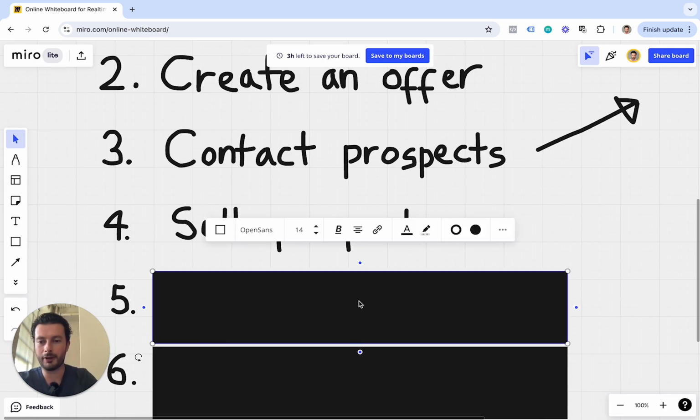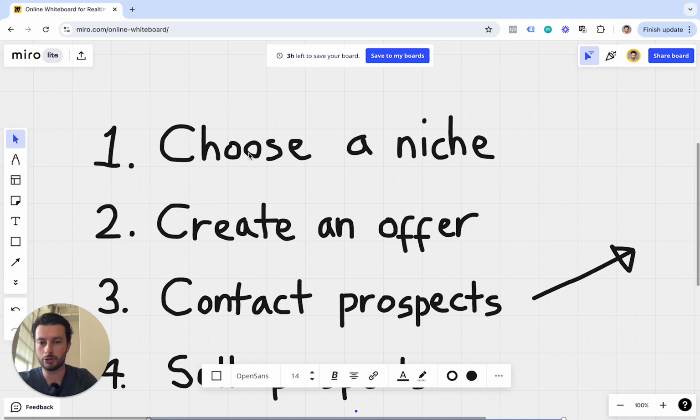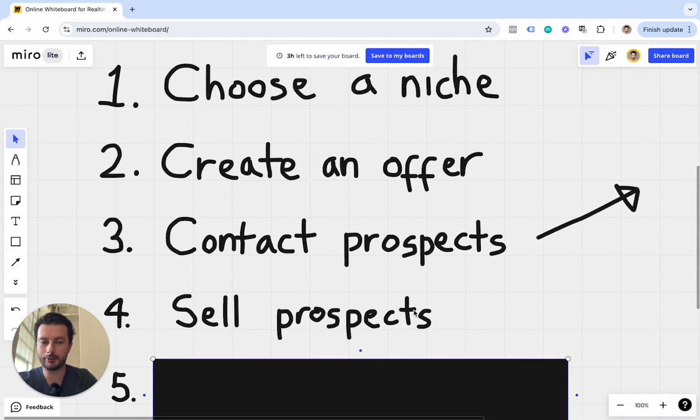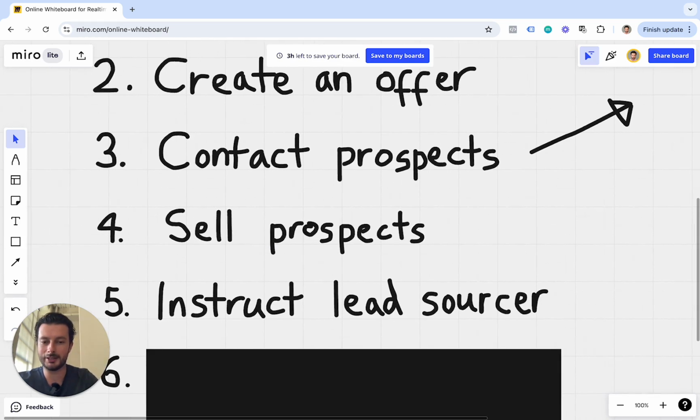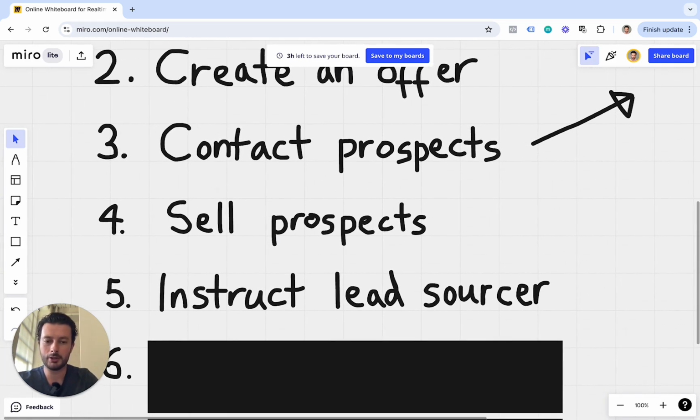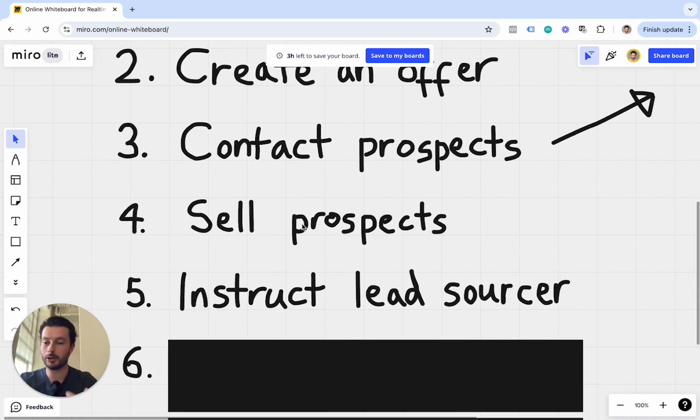So number 5, just to recap: we're going to choose a niche, number 1, then we create an offer to target that niche, and then we contact prospects from our niche, and then we sell prospects. And then once we've done that, we then need to instruct a lead sourcer, or a lead generator. This is the person that is now going to look after your new clients. So you have brought the clients on board, a really simple, straightforward process, and then you've got to find somebody.